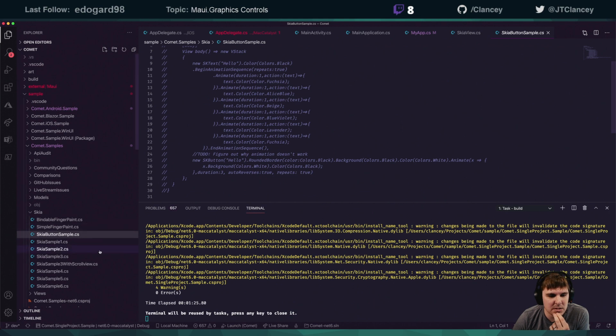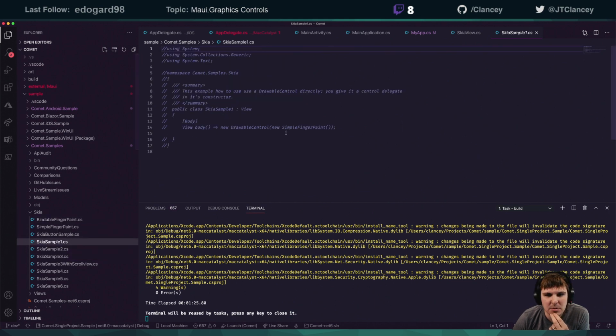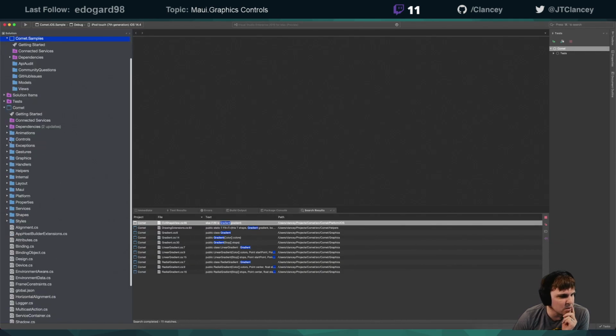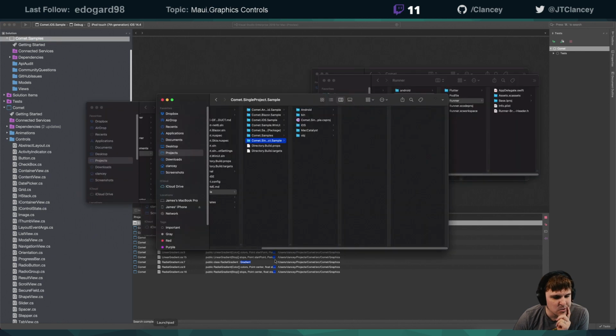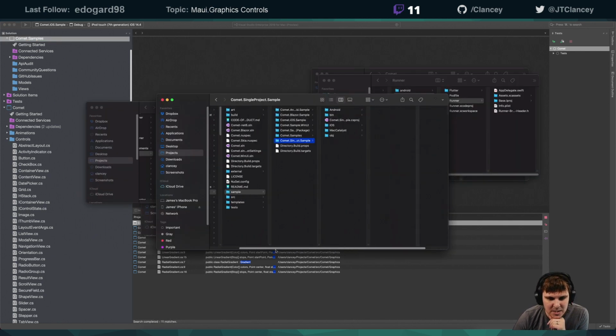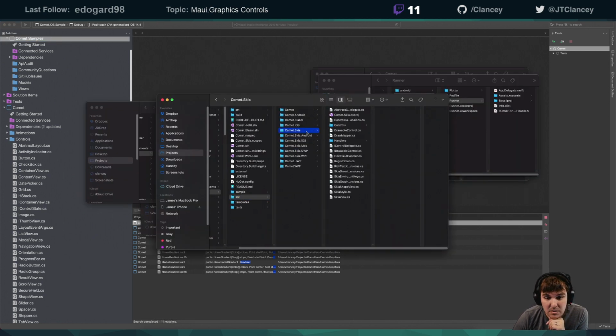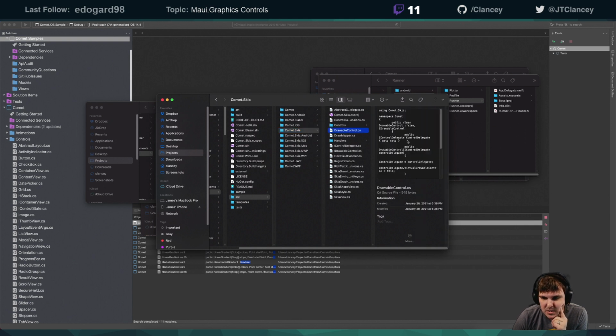All right, Skia button sample, Skia sample. This should use the drawable control. That's what I'm expecting. All right, so we have a new drawable control, and drawable control, do we have drawable control here? I didn't think we did. Drawable control, did that come from the Skia stuff? I think it did. It did. So we are going to bring drawable control over. Maybe that's what we'll start with.